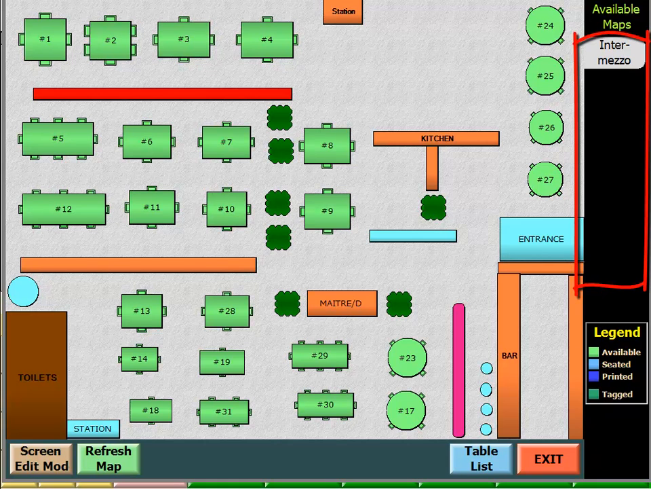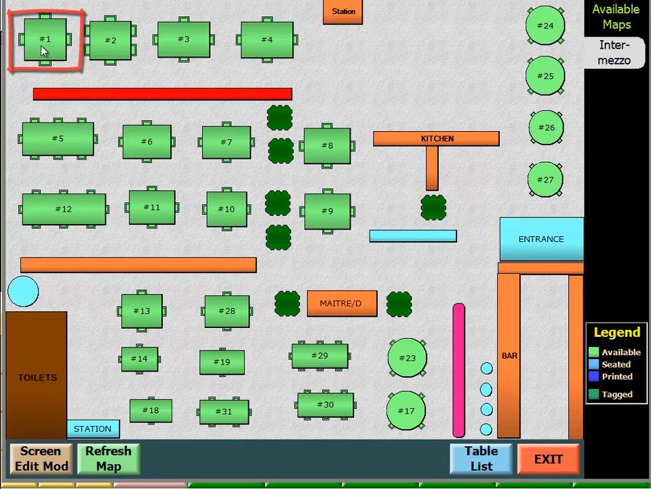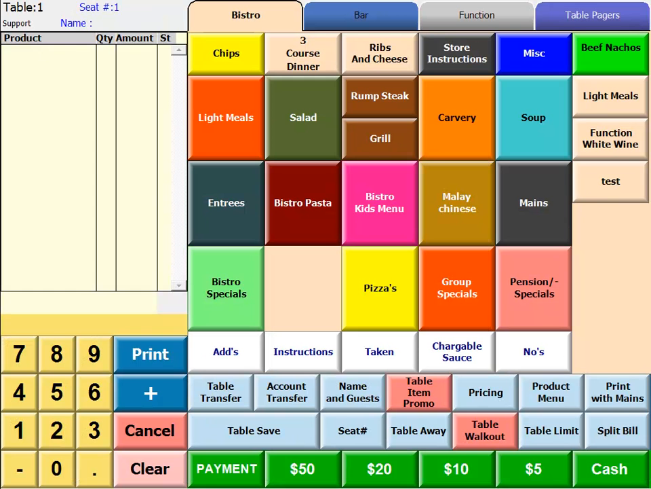I can have multiple maps, and these can be for different floors of my venue or for different times of the day when I wish to reconfigure the tables in my venue. To open the table, I can simply click on it. If I click on table number 1, you'll see that it presents me with the table screen just like I did before.